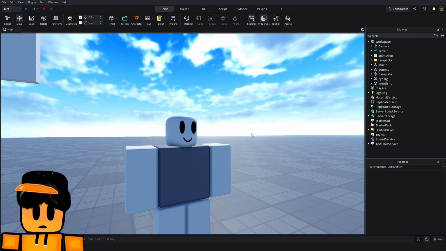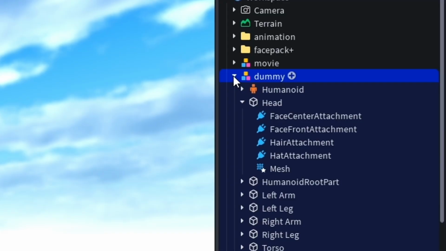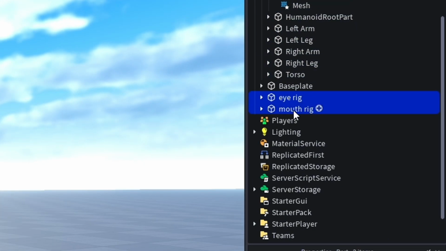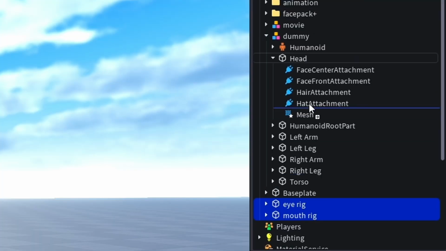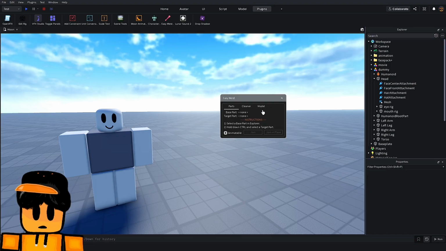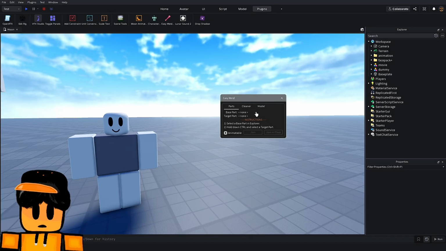Here's the part where we're going to want to joint the rig parts into the head. I'm going to click on the character, open it, then open the head. I'm going to click on eye rig, hold Control, and then click on the mouth rig. Then I'm going to drag both of these into the head. Now I'm going to go to plugins and open up Easy Weld. If you purchase Moon Animator, you should have this plugin included with it.